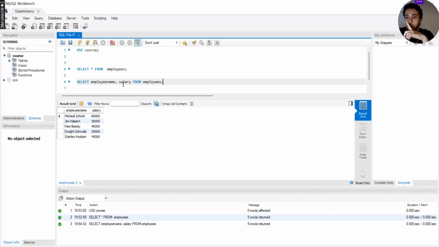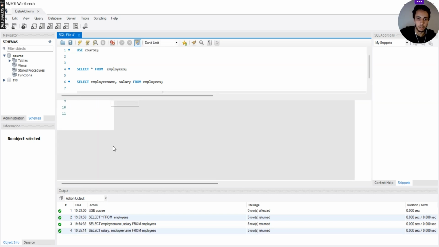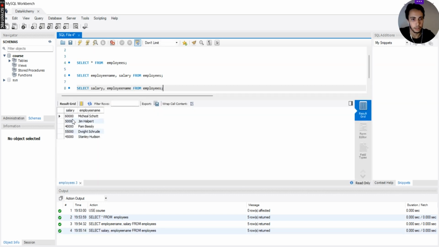You can also specify the order of the columns. If you notice, we have first the employee name column and then the salary column. Let's say I want the salary column first and then the employee name. I can simply type select salary and employee name from employees, just like that. Control enter, and now we can see that the salary column comes first and then the employee name.